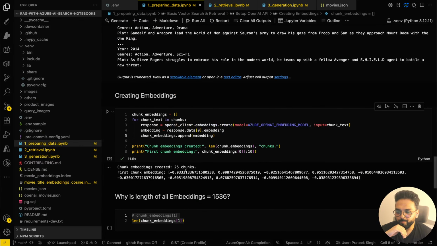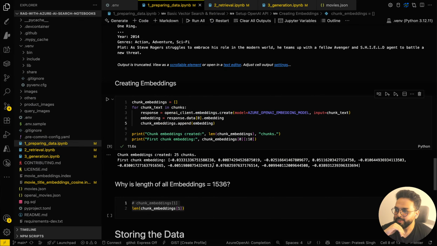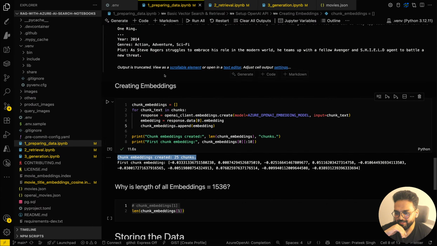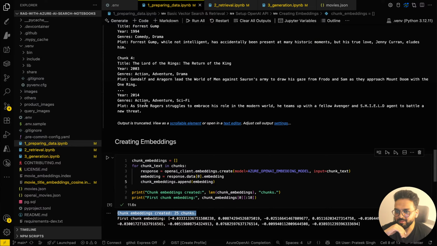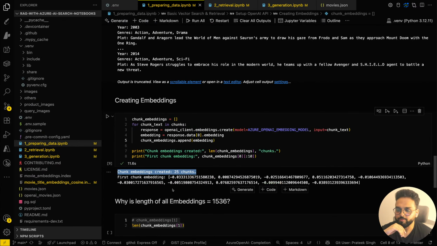So yeah, it is done. And we can see clearly that it created embeddings for all 25 chunks out of the movies we passed. And just for the sake of understanding, I've printed the first chunk.